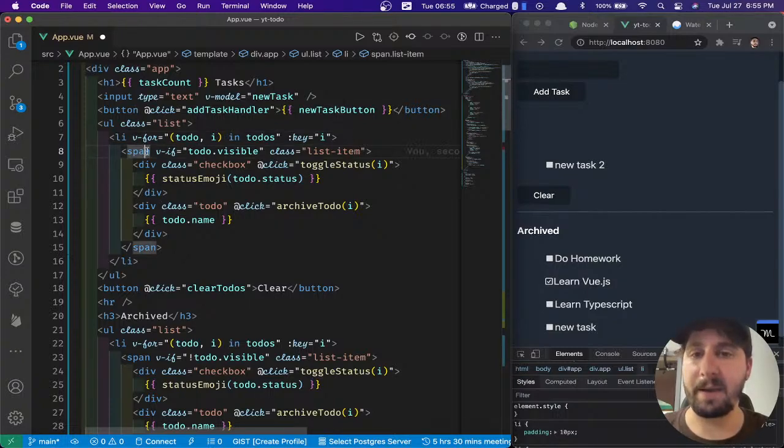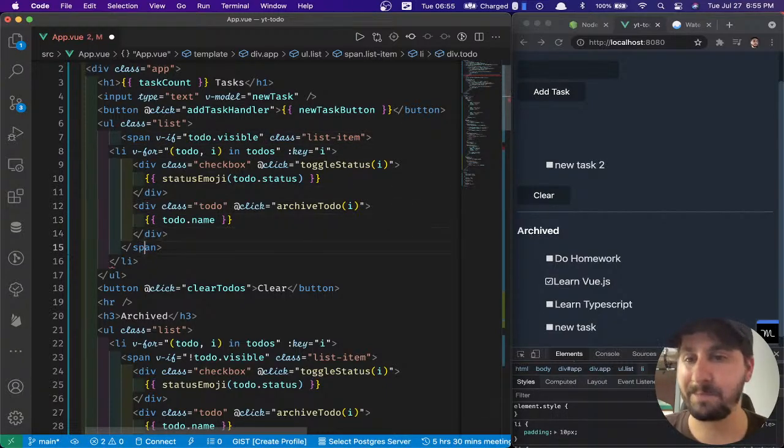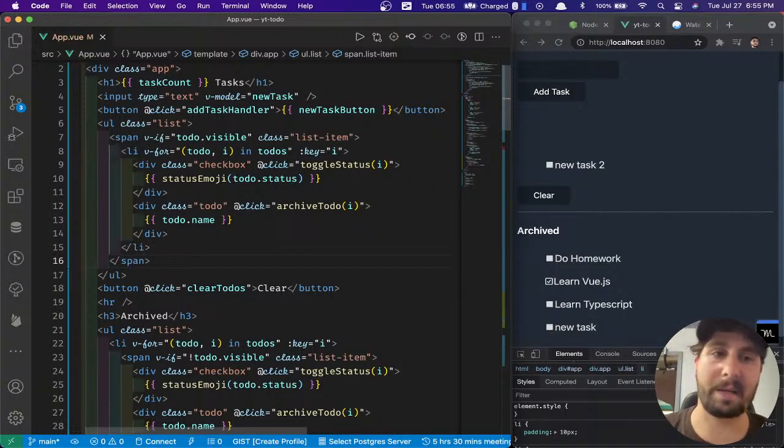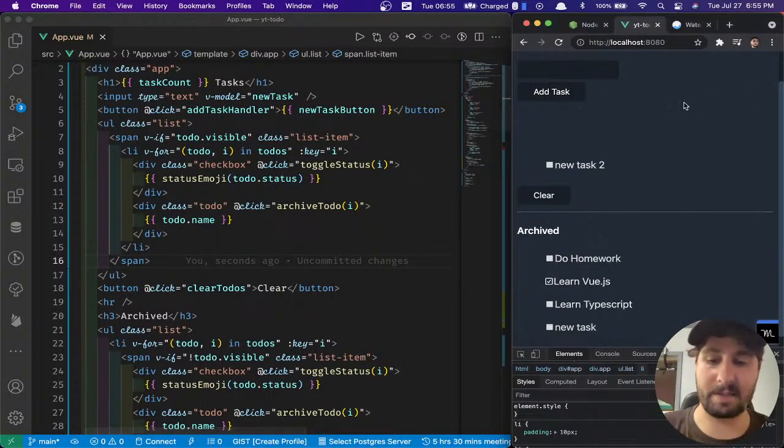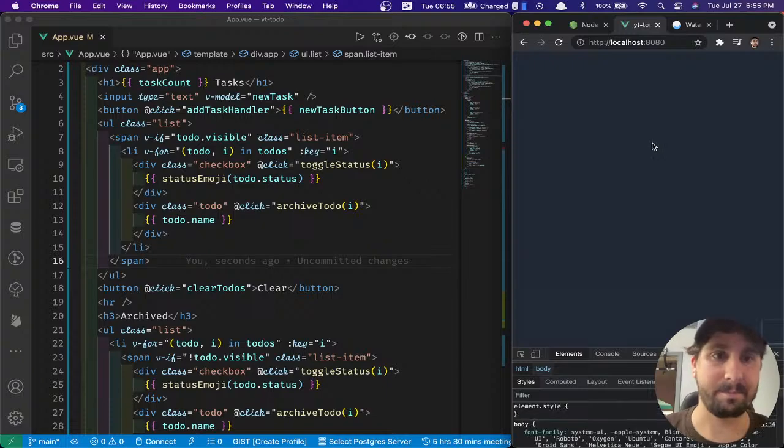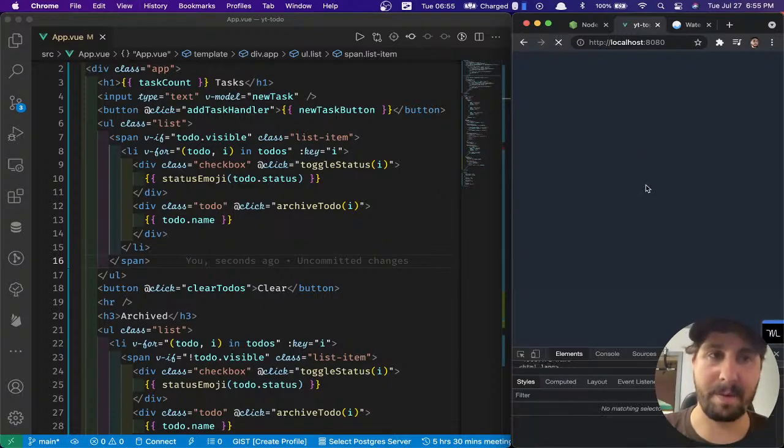Okay, so we have this span right here. And we have if to do is visible, then we're going to let it show. But if it's not visible, we're still showing the list item. So that's the problem. Let's see if I can just move the span outside of the list item. Not exactly best practices, but I think it should help with this weird little spacing issue. No, okay. Bad move.